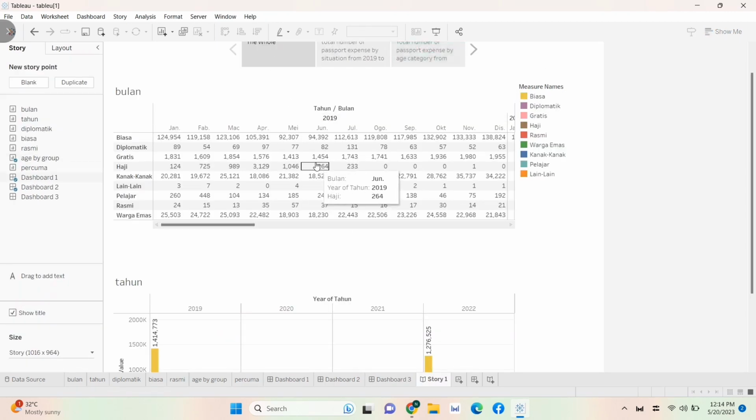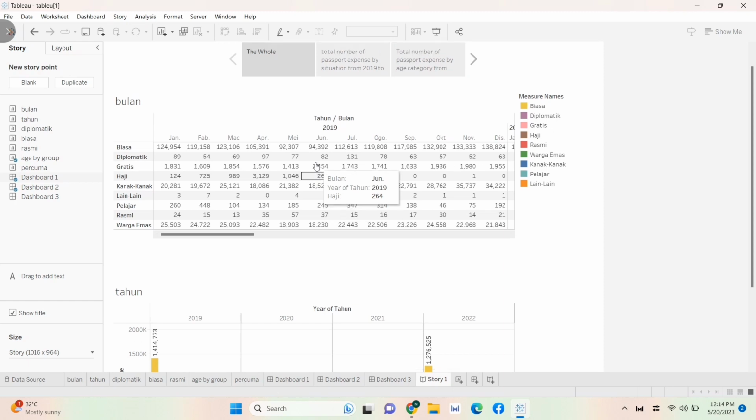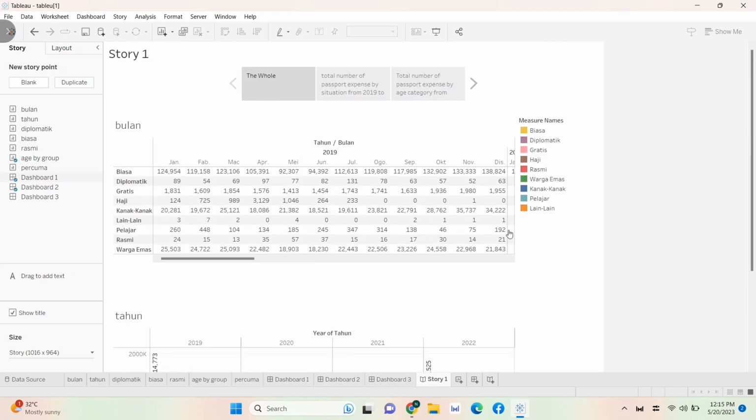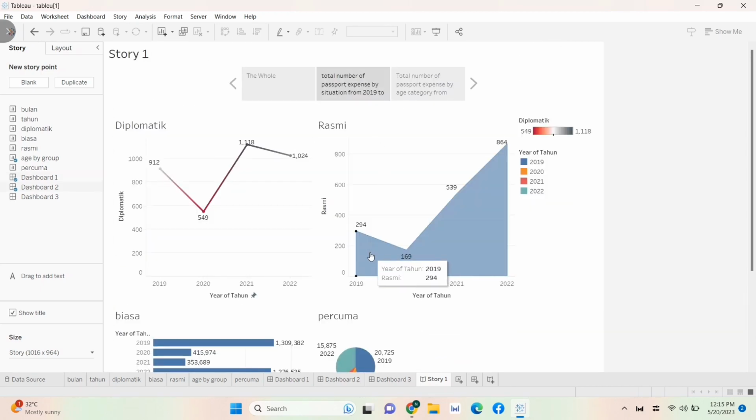Okay, for overall, in this part, the table shows the total number of passports issued by category monthly from 2019 to 2022. As we can see, this bar graph gives an overview of the amount of passports issued by each category according to the years 2019, 2020, 2021, and 2022. According to the data shown, the ordinary category, which is biasa, collected the highest amount during the 4 years, while the others category recorded the least amount in those years.